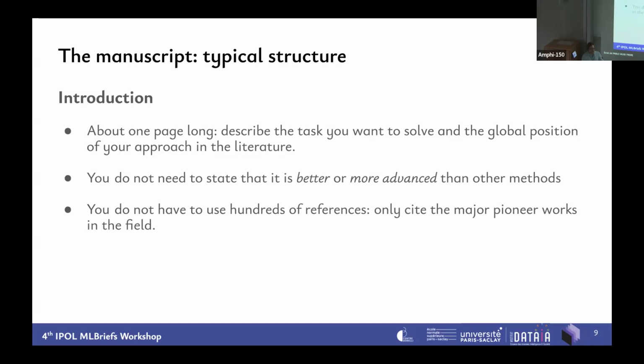So, the typical structure: you have an introduction as always. This introduction should be, I say should be because things are not written in stone, it may be that you require more room for the introduction, or it could be short, but typically it's about 1 page long. The idea is to describe the task you want to solve and the global position of your approach in the literature.